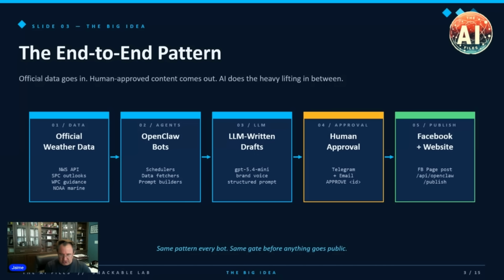And that's structured to an approval that we, again, me or Kyle, will actually go and approve. Now, once it goes through an approval, it sends it out through Facebook and/or to the website. So it actually does Facebook posting and publishes it out to the website. Now, these are all integrated into the whole OpenClaw system.